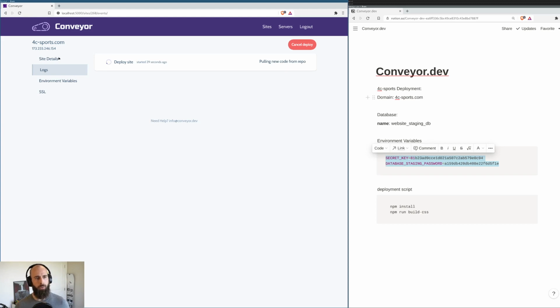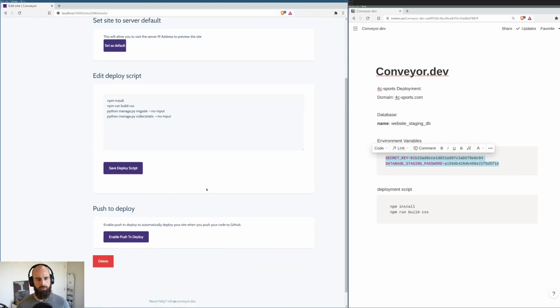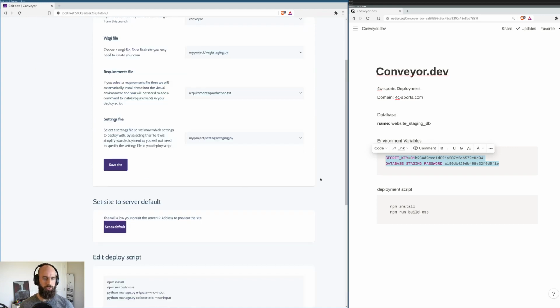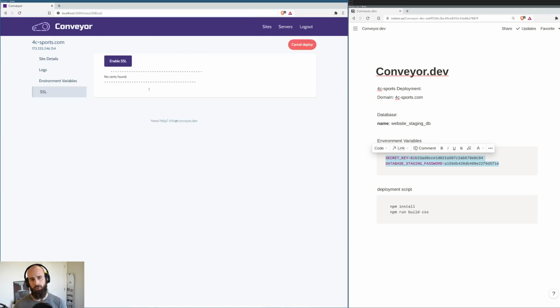So we have some other options in the site while we wait for this to deploy. We have push to deploy, so you can set this up to allow you to just anytime you push your code to GitHub, it'll automatically do a deployment for you. We also have SSL certificates, which we're not going to use right now in this demo, but that's as easy as clicking this button, enable SSL, and it will generate an SSL cert for you.